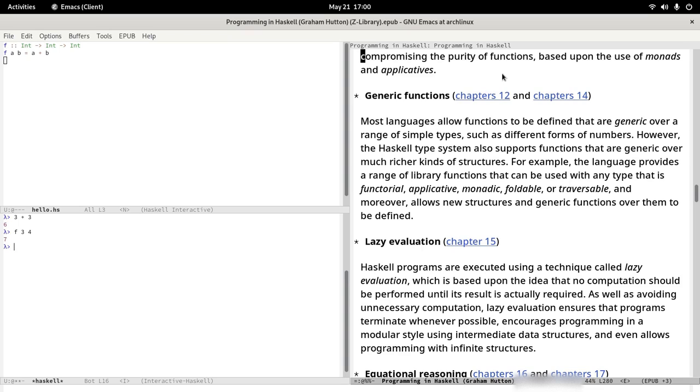Lazy evaluation, Chapter 15. Haskell programs are executed using a technique called lazy evaluation, which is based upon the idea that no computation should be performed until its result is actually required. As well as avoiding unnecessary computation, lazy evaluation ensures that programs terminate whenever possible, encourages programming in a modular style using intermediate data structures, and even allows modular programming with infinite structures.